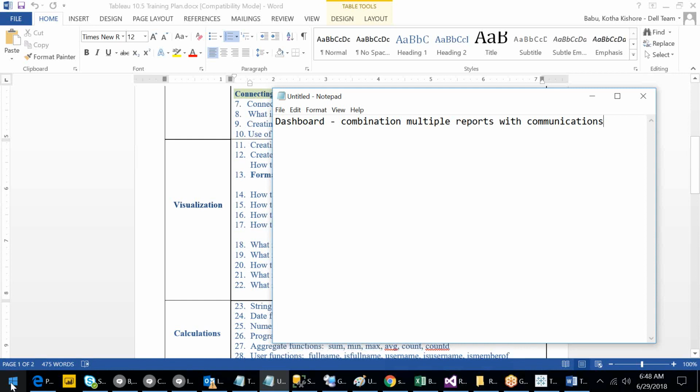Here also we are maintaining multiple sheets in the same place with communication. Communication means if you click on one chart, the rest of the charts respond to the selection on the first chart. So that is the correlation. Clear?